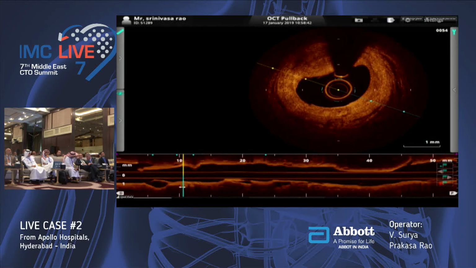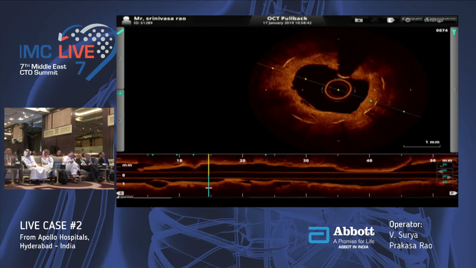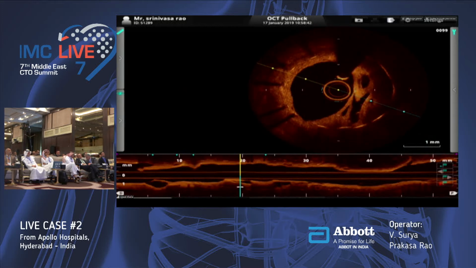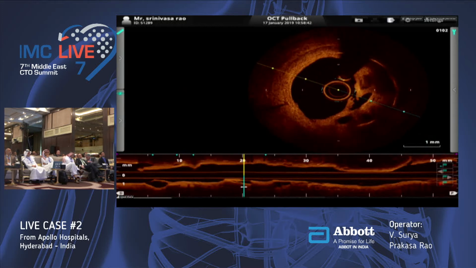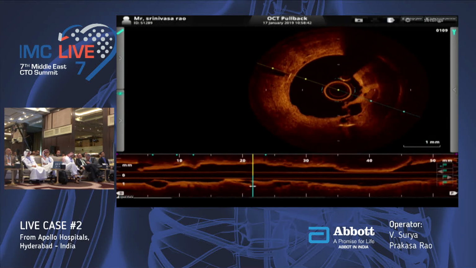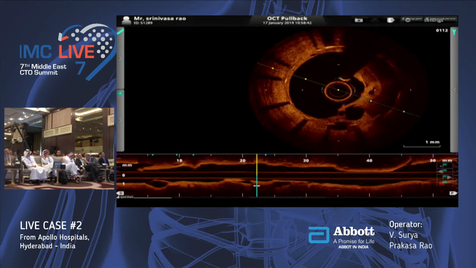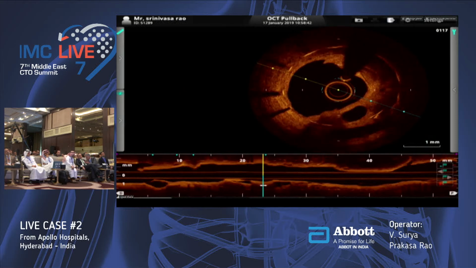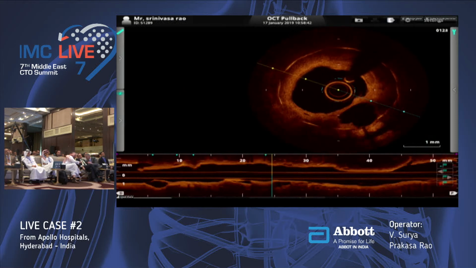Then if you come to the proximal segment, you can see it is a heterogeneous tissue, indicating a lot of lipid pools along with smooth muscle hyperplasia. Neointimal channels also we can see. Some small micro channels will be seen. So this is a very interesting OCT finding of ISR CTO.